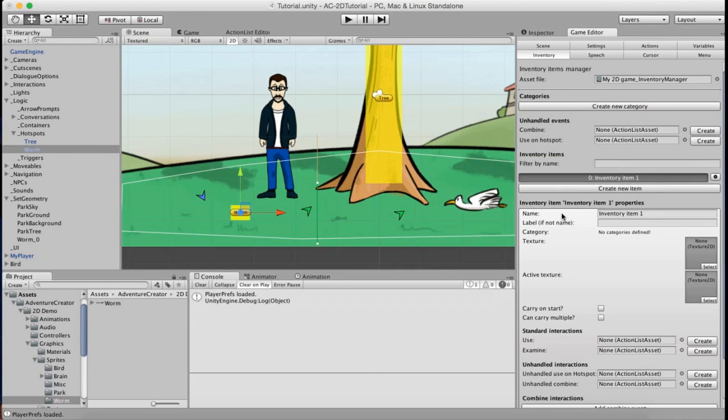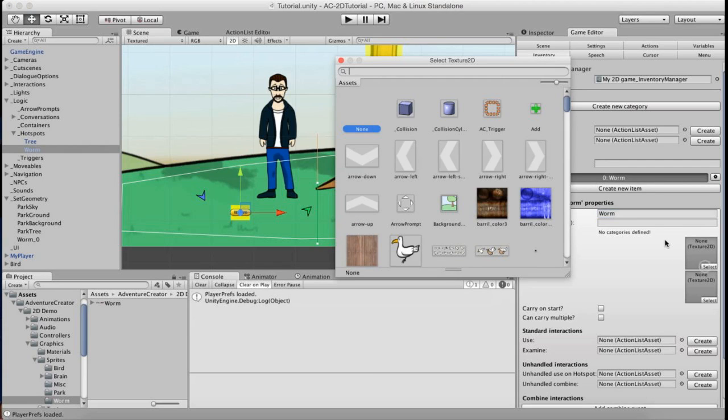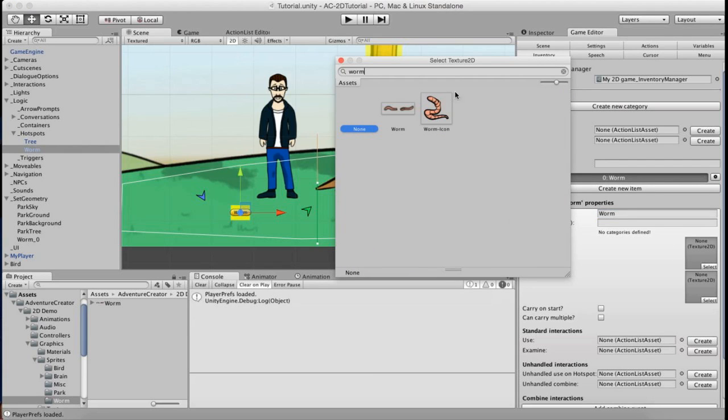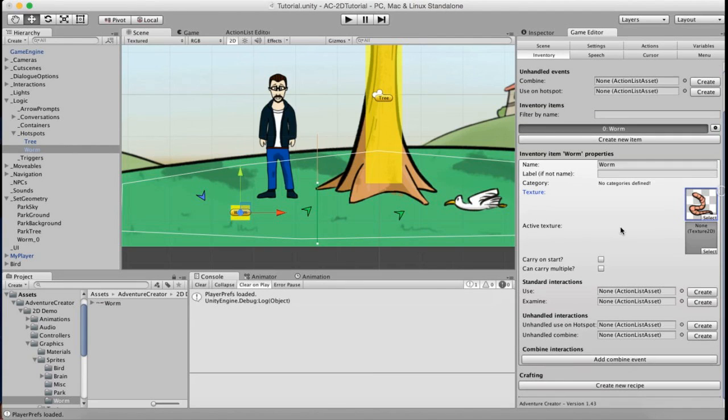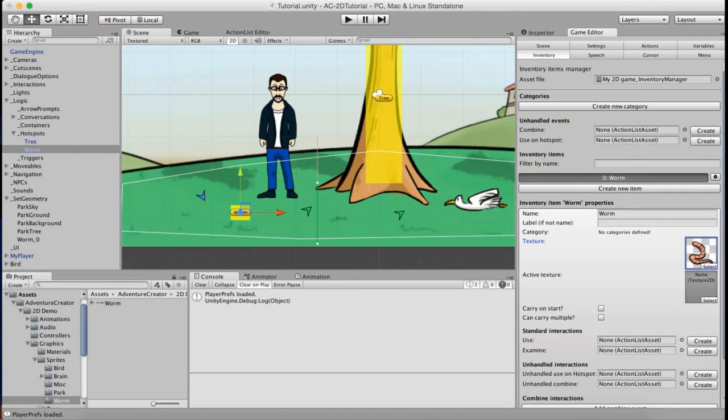And the name of this item is going to be Worm. The texture is going to be Worm again, but there's two we've got to choose from. Worm-icon is the one we want. The rest we can leave alone for the moment. As long as we've actually got a new inventory item declared, this is fine for now.